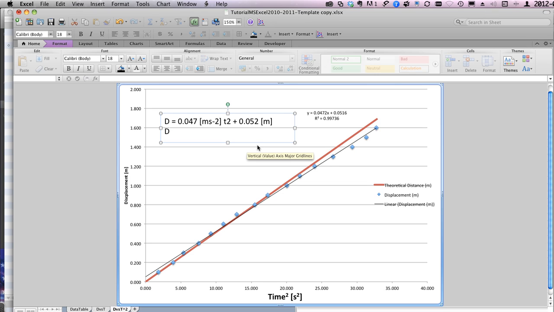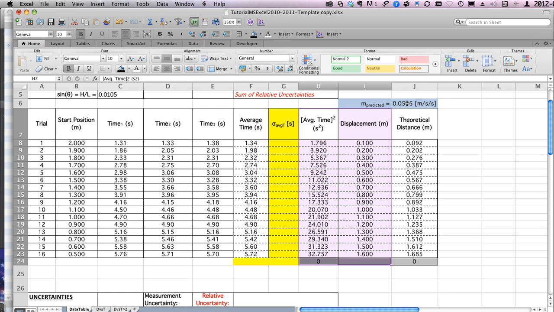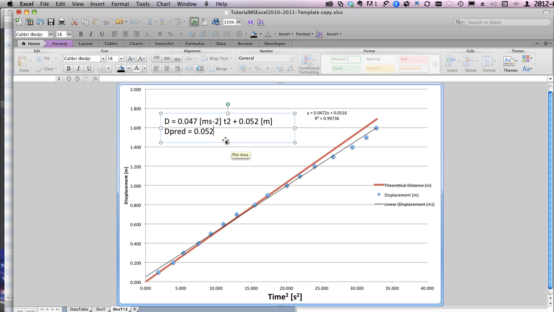And then I also have a predicted displacement. Predicted is equal to 0.05152. I forget. It's on my data table. You probably remember. 0.052 is rounded. So we'll call this 0.052. And then meter second -2 again. Square bracket and then t squared. But this one has no y-intercept.